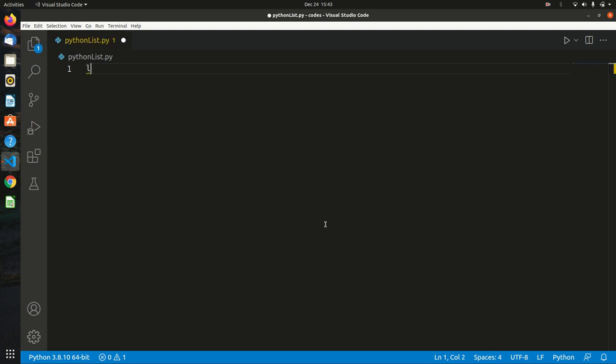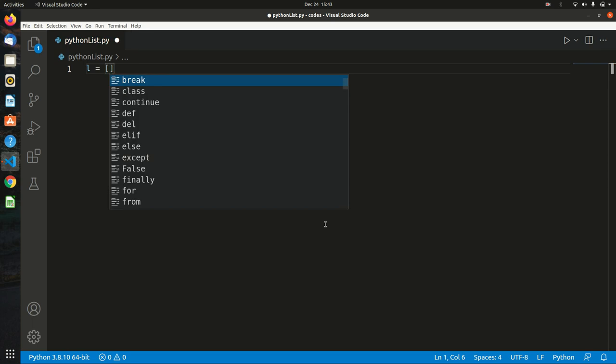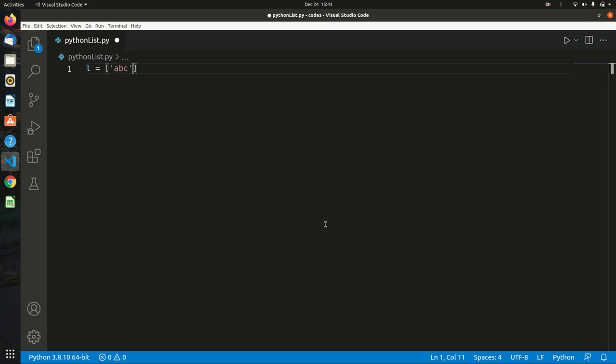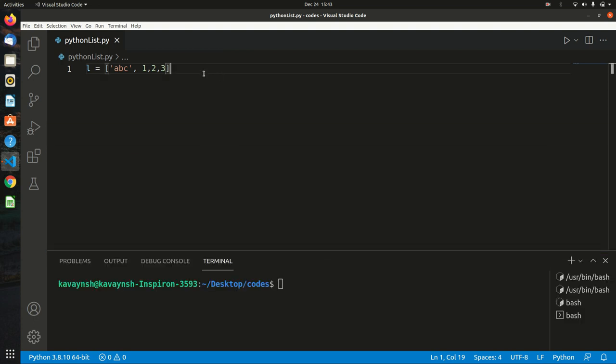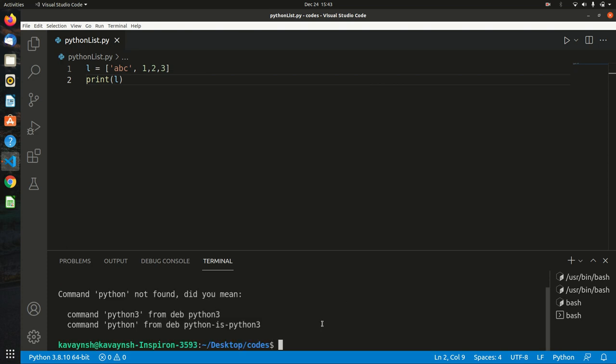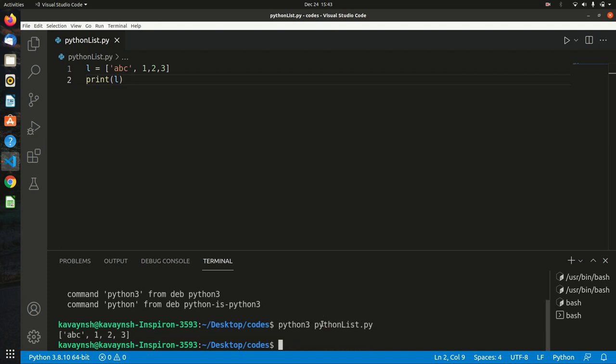I'm writing a sample list denoted by L. Suppose first we have a string, next we have a number, two, three, okay. So this is a sample list, and if I open my terminal and print this out, I'm using Python 3. You can see the output is a list.